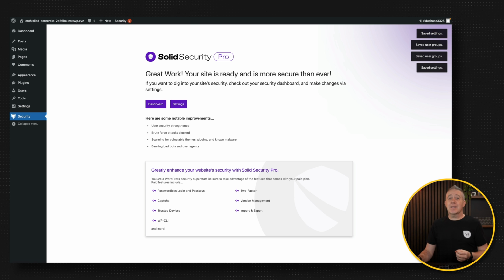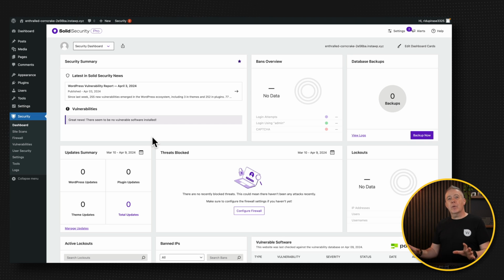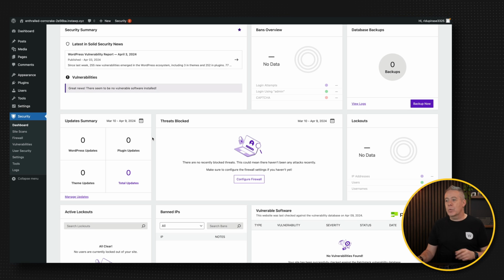And if we want to enhance our security, we can go through to the settings, or if we want to take a look at our dashboard, we can do that. Let's start with our dashboard. Now you can see our dashboard gives us an overview of our site, checking for vulnerabilities and notifying any updates that are required, any threats that are being blocked by our firewall, and so on.